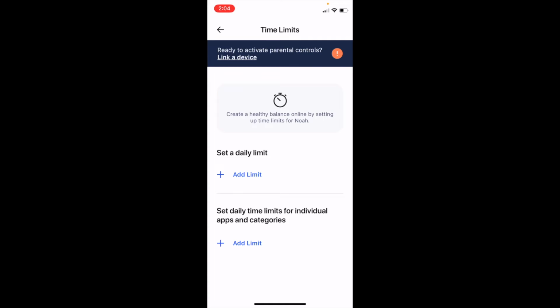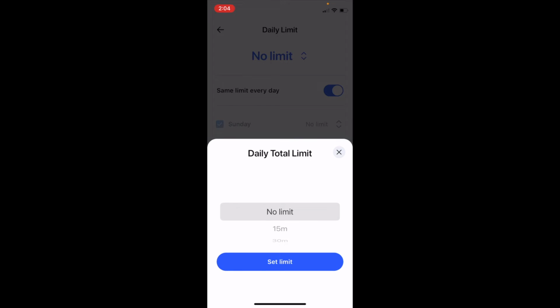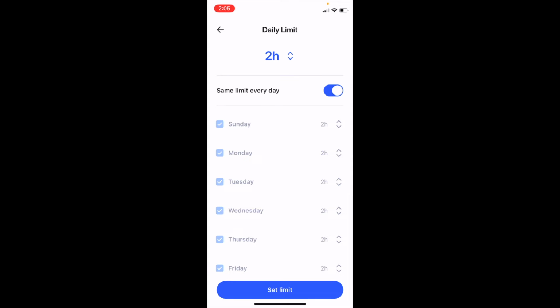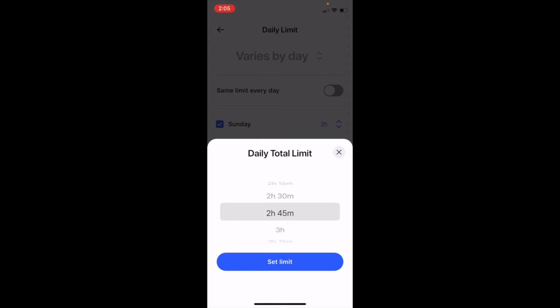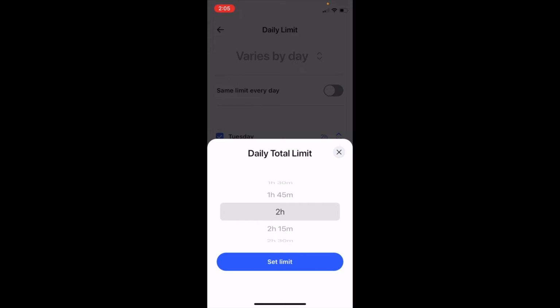If I click on set a daily limit and add a limit, I can see that no limit is currently set, but I can choose to set, let's say, a 2-hour time limit for Noah. But if I feel like Noah should have more time on the weekends, I can toggle that same limit every day button. And now I can customize the amount of time for each day. So on Sundays, I'll adjust that to be 3 hours. And on Saturday, I'll adjust the daily limit to 4 hours.